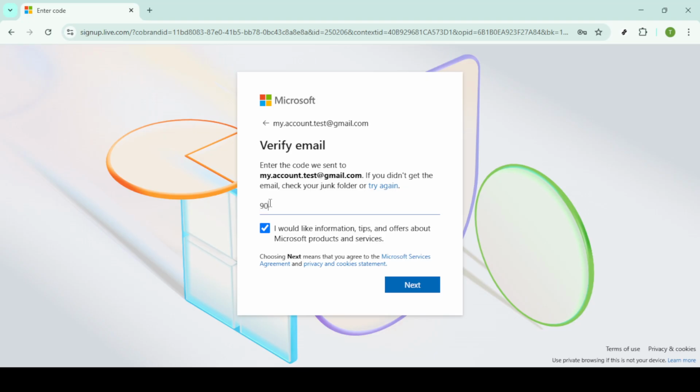And there you have it. By following these easy steps, you've successfully created your OneDrive account right from your laptop. Now, you're ready to start uploading files, sharing documents, and using OneDrive to its fullest potential.